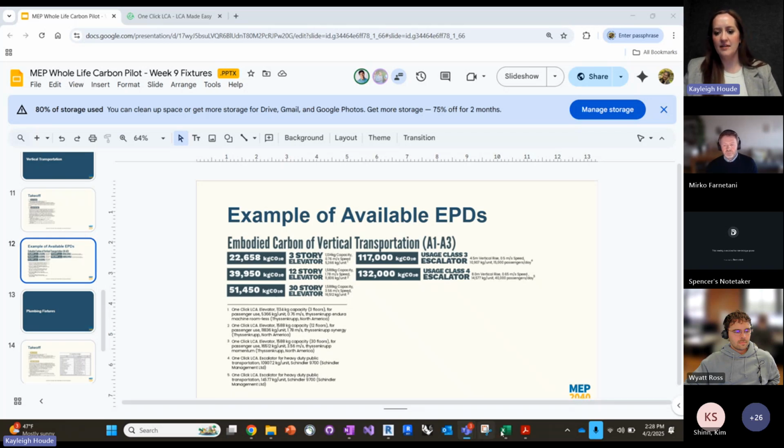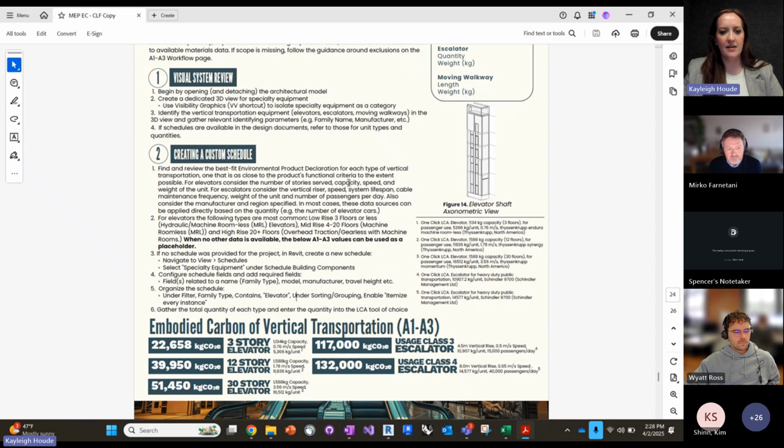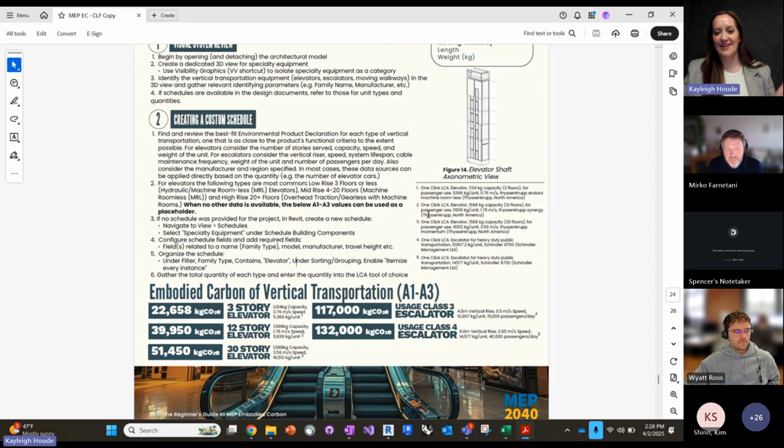And then the same thing for escalators. We provided some details on escalators. So for those, it's a vertical rise, the speed, system lifespan, cable maintenance frequency, and then the weight of the unit, and passengers per day actually matters for escalators. So that's the gist of how you would use class 3 and 4 for escalators here. So I guess just go into your architectural model, figure out how many stories you're generally serving, if it has a machine room or not, and then you would know which of these EPDs to end up using. And we've got the reference to the EPD over here, so you could just copy that in one click to be able to use it within your project.